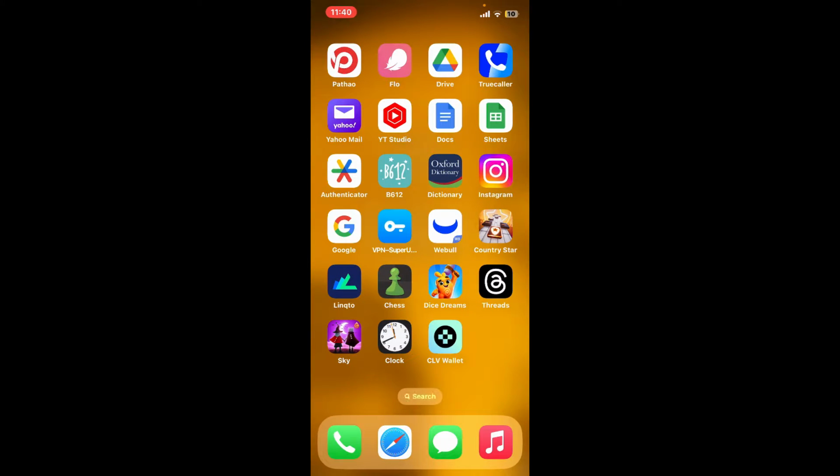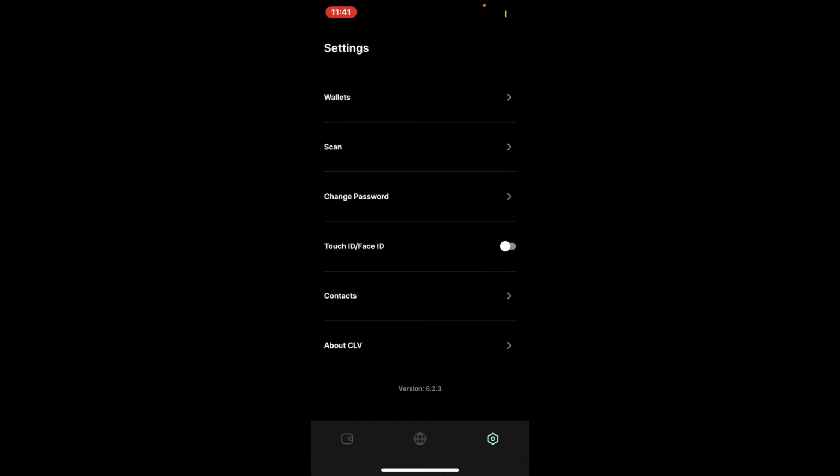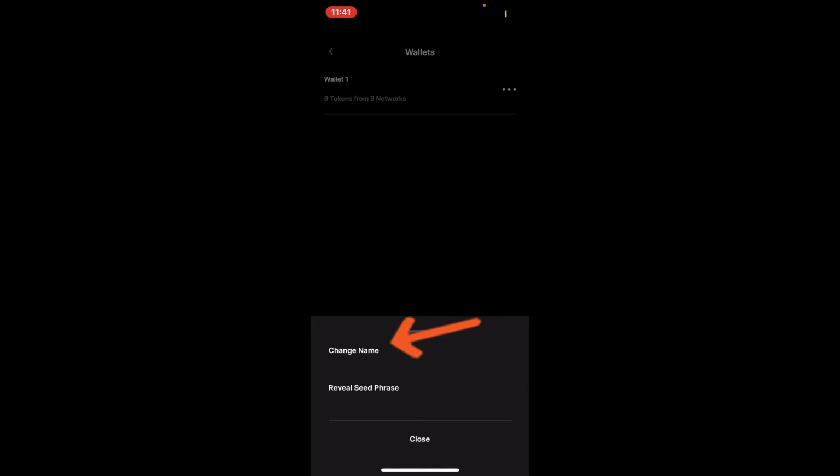First of all, make sure to open your CLV Wallet application and make sure that you are logged into your account. From the main homepage of your wallet, tap on the wallet icon at the top of the screen, and then from the main homepage, tap on the settings icon at the bottom right hand corner and tap on wallets under settings. Tap the three dots right next to your wallet and tap on change name.